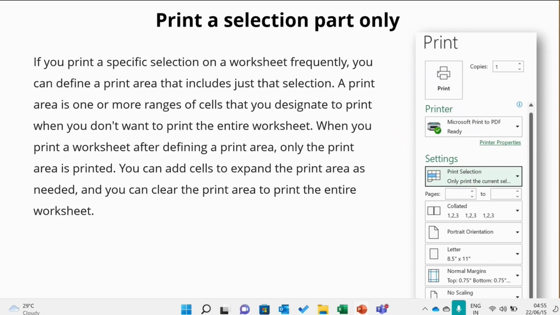A print area is one or more ranges of cells that you designate to print when you don't want to print the entire worksheet. Let's say the whole worksheet has data, but there is a designated area that you are working on. When you want to print that part of the data, you select that whole section or cell range and print it. You can add cells to expand the print area, or you can clear the print area as well, to print the entire worksheet.